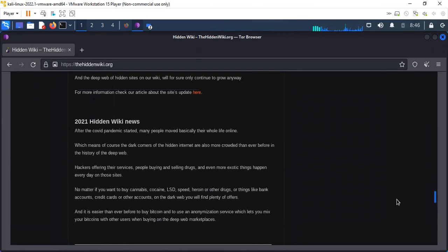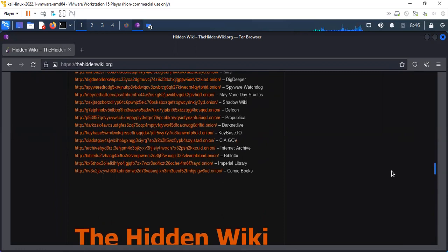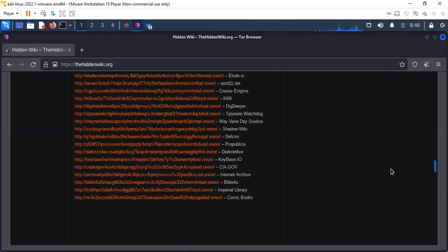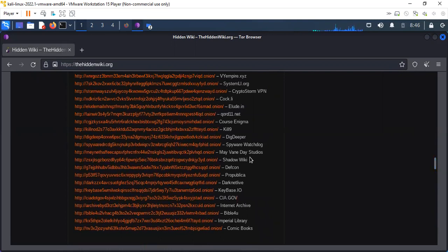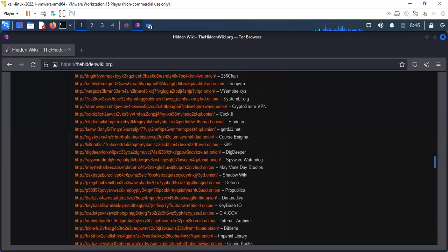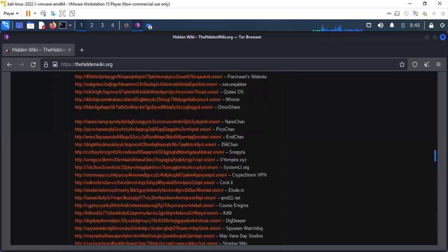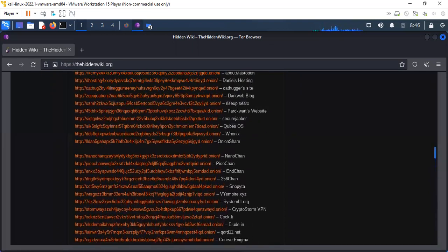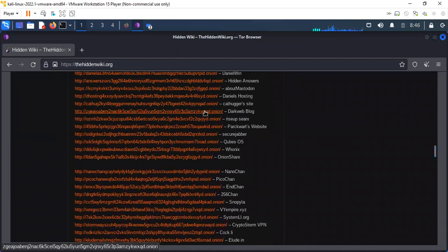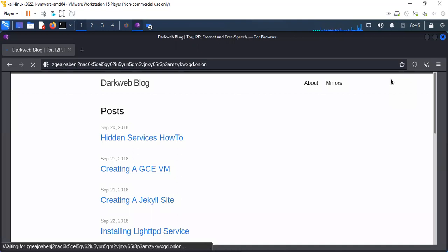Okay, apparently they've moved their links. Internet Archive. This is some shadow wiki. Kill 9. Nothing of our interest here. Dark web blog. Again, make sure you're accessing this via your test user and not your Kali or your root user.